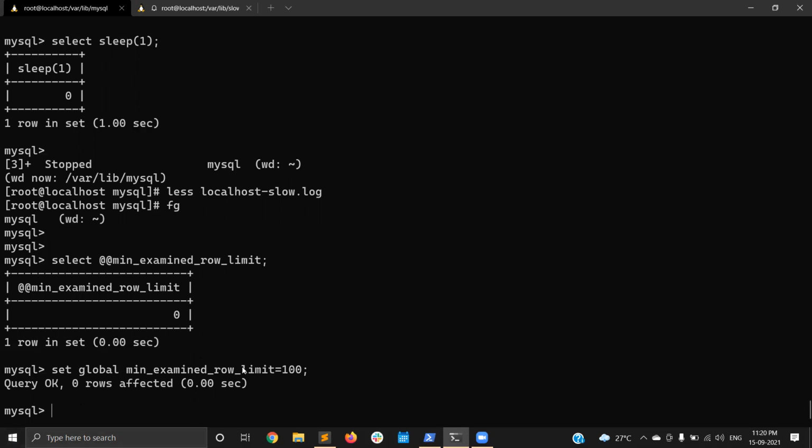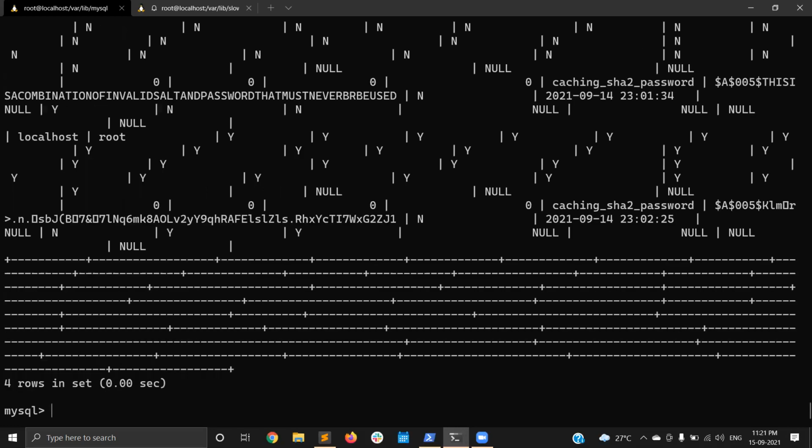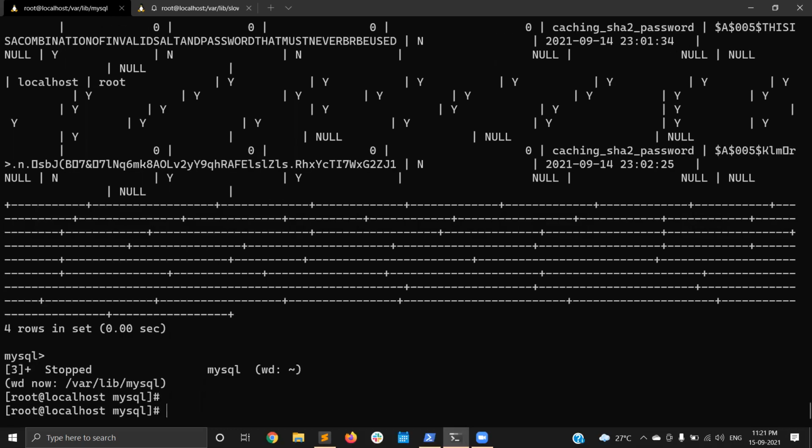But the query examines only 50 rows. It is not more than 100. In this case, the query will not be logged in the slow log. Let me show the example. Select star from mysql.user. I'm executing one query. I executed this query.